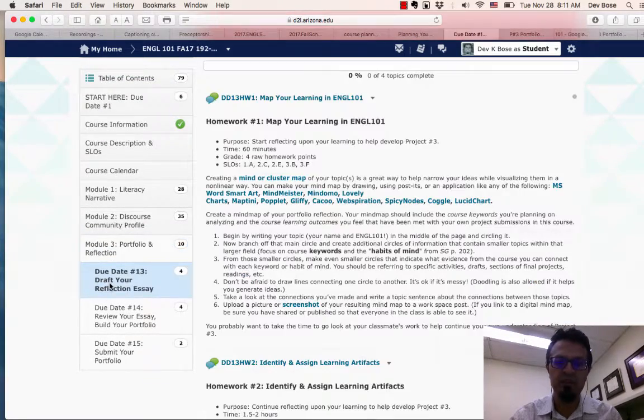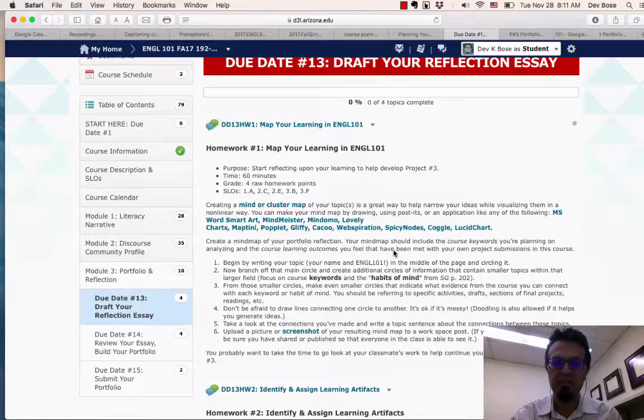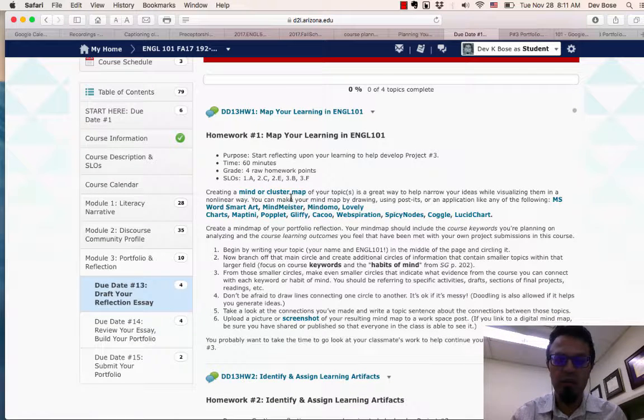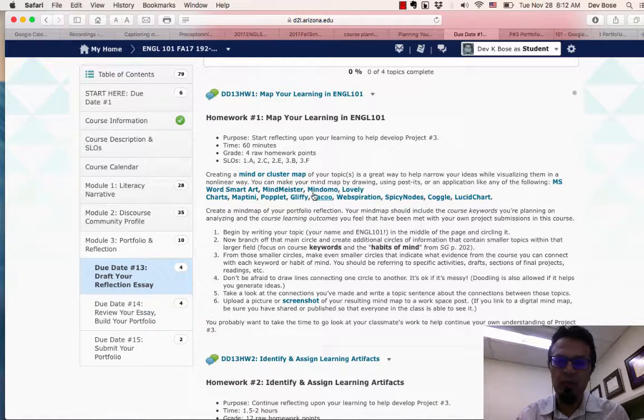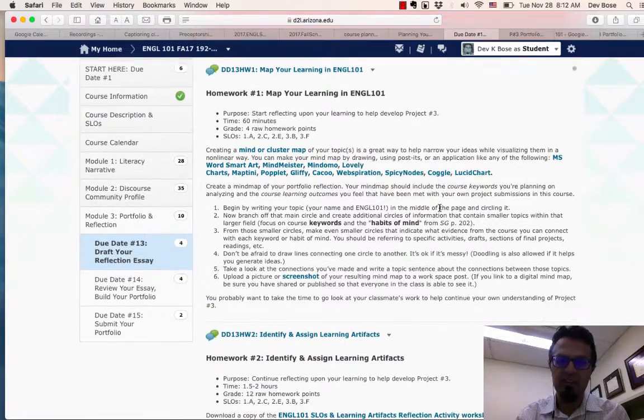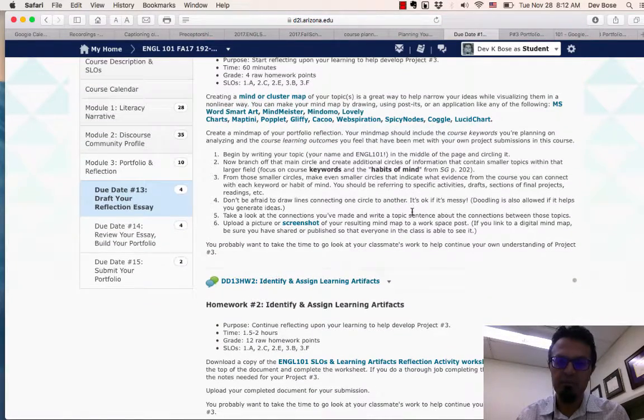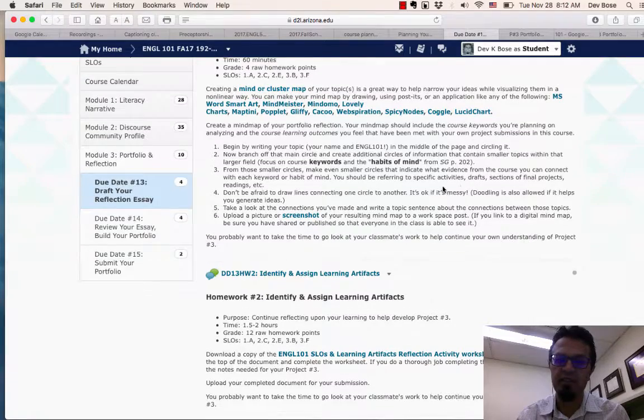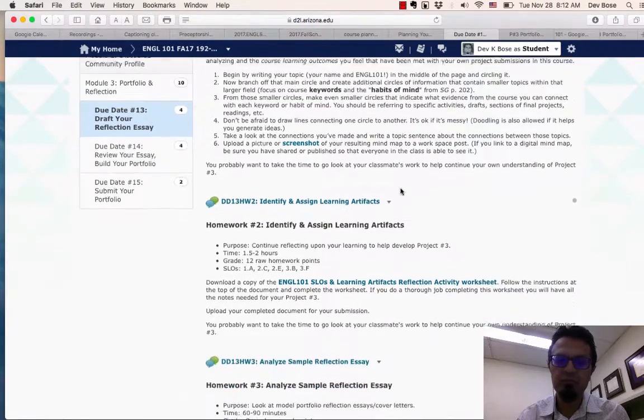Okay, so let's just kind of quickly go over all the due dates. You've done this before, but for this one, you're going to be creating another mind map of your topic. I've included some sample apps that you can use. Now as you're creating your mind map, make sure that you think about those course keywords. The habits of mind are also spoken about in the student guide on page 202, and I think that would be very useful for you.